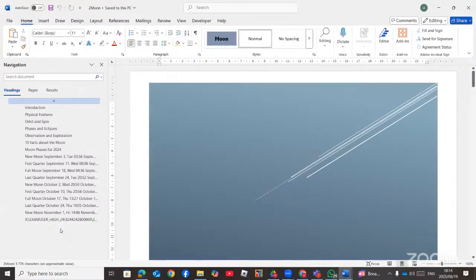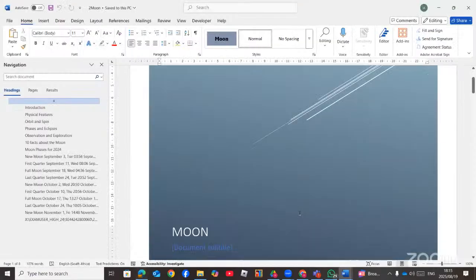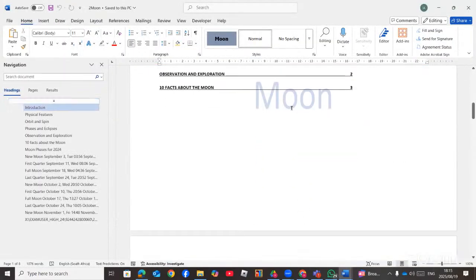Right. Now, there's a symbol that was given to us. They say Webdings character code. It was not clear there. I think it's Webdings character code, a certain symbol. Now, we are going to replace this watermark called moon with that symbol. So first of all, we need to insert that symbol.